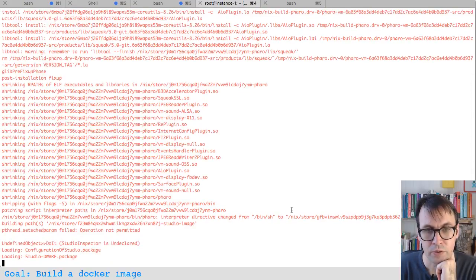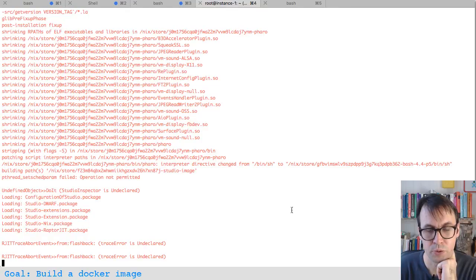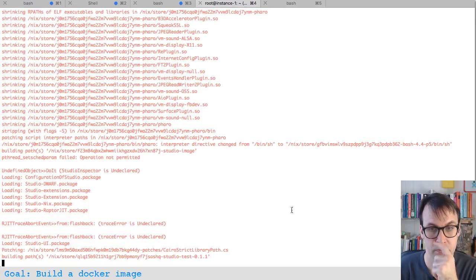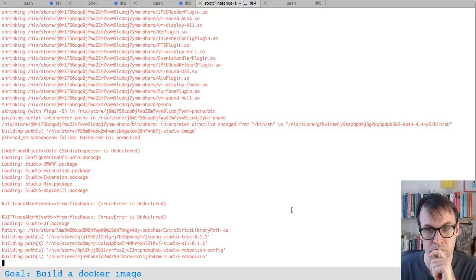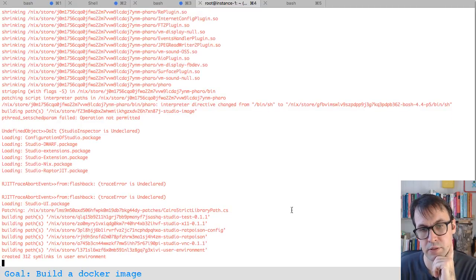Okay, that's gone quite a long way through. Now it's actually building the Smalltalk application. It's got the virtual machine, building the front-end user interface. Building the wrap poison configuration, building the VNC.